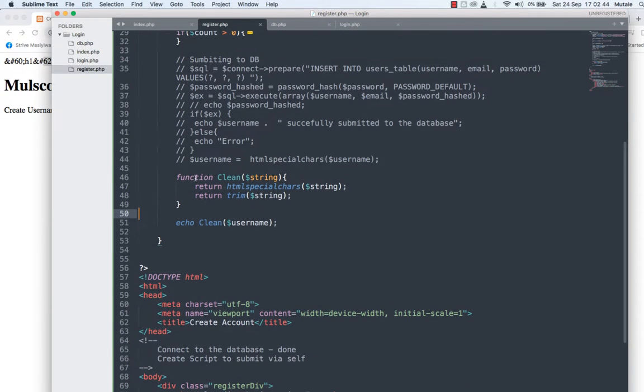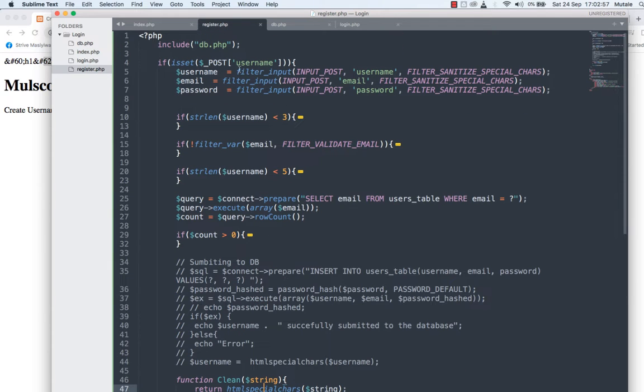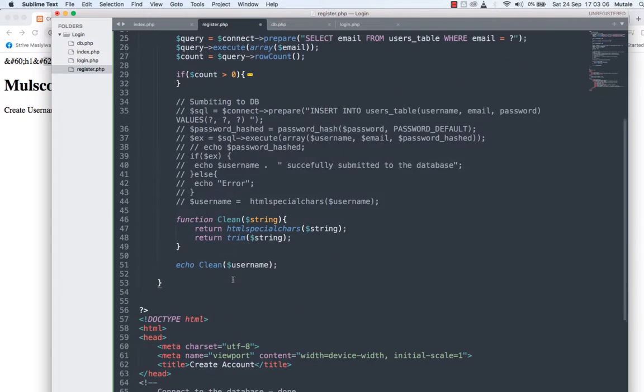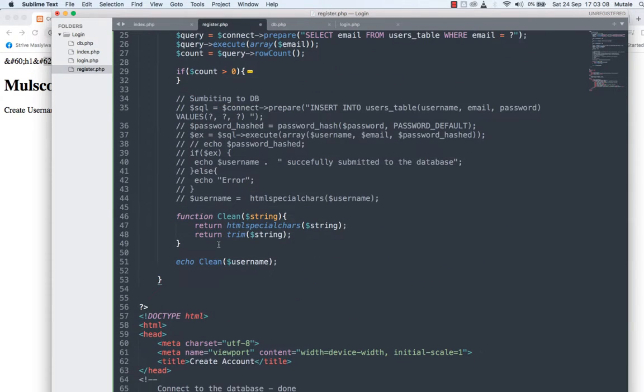So I added a function called clean, and this function is getting one parameter, and then we just return HTML special characters as well as returning the string. So I eventually decided to remove the trim which was here. If you can remember, there was some trim here, but I removed it and pushed it in a function so that we just call one function and it will be able to do two things. That's why here I was equaling the name clean with the username.